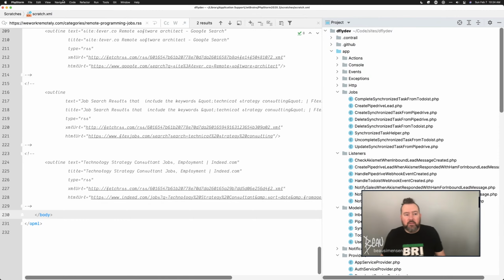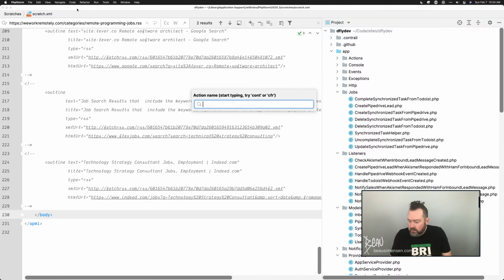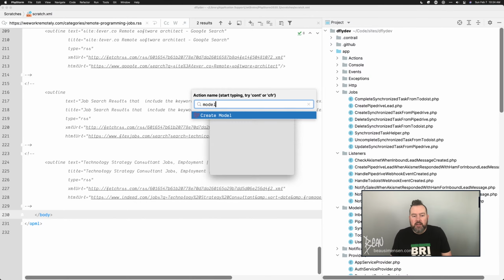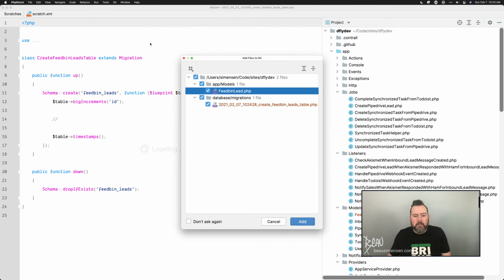So I'm going to start by creating Feedbin leads, and I'm going to use the generator for this. Feedbin lead. Oh, no. Lead. And we'll create the migration for that. And that's all we really need at this point. Feedbin lead. And then Feedbin org. Okay.